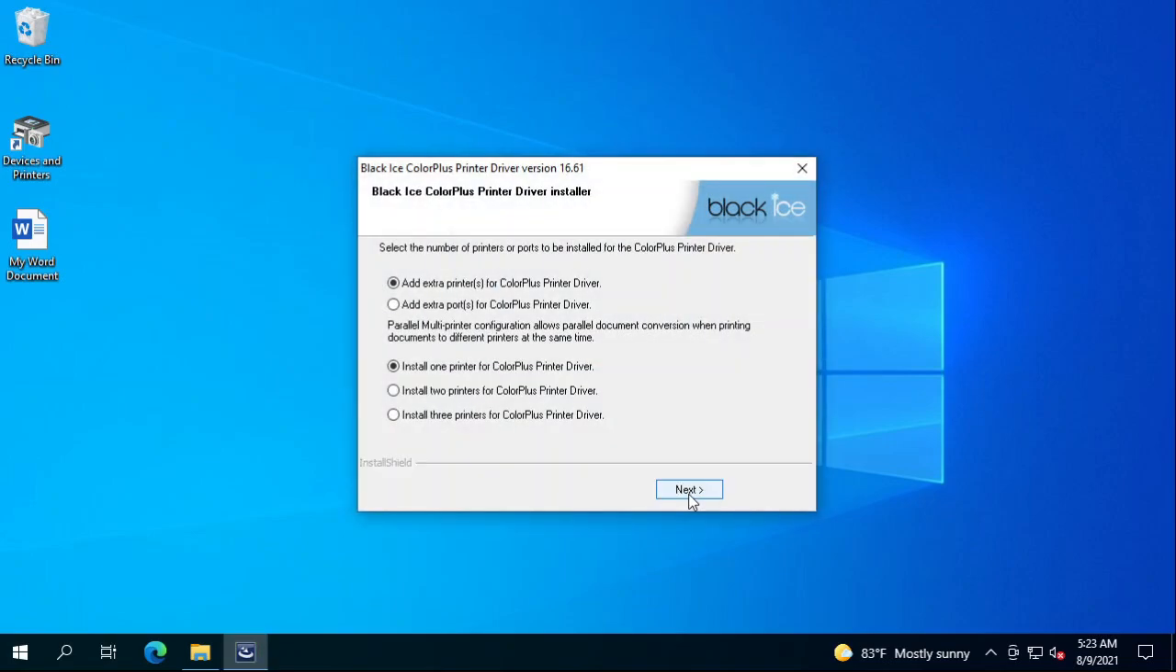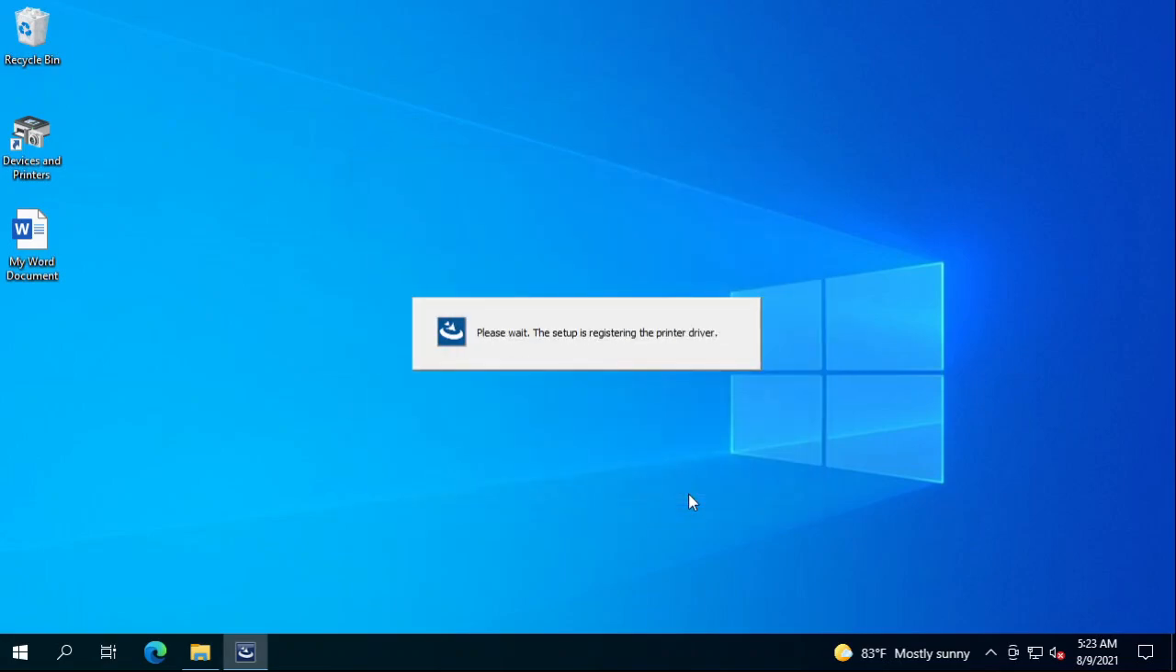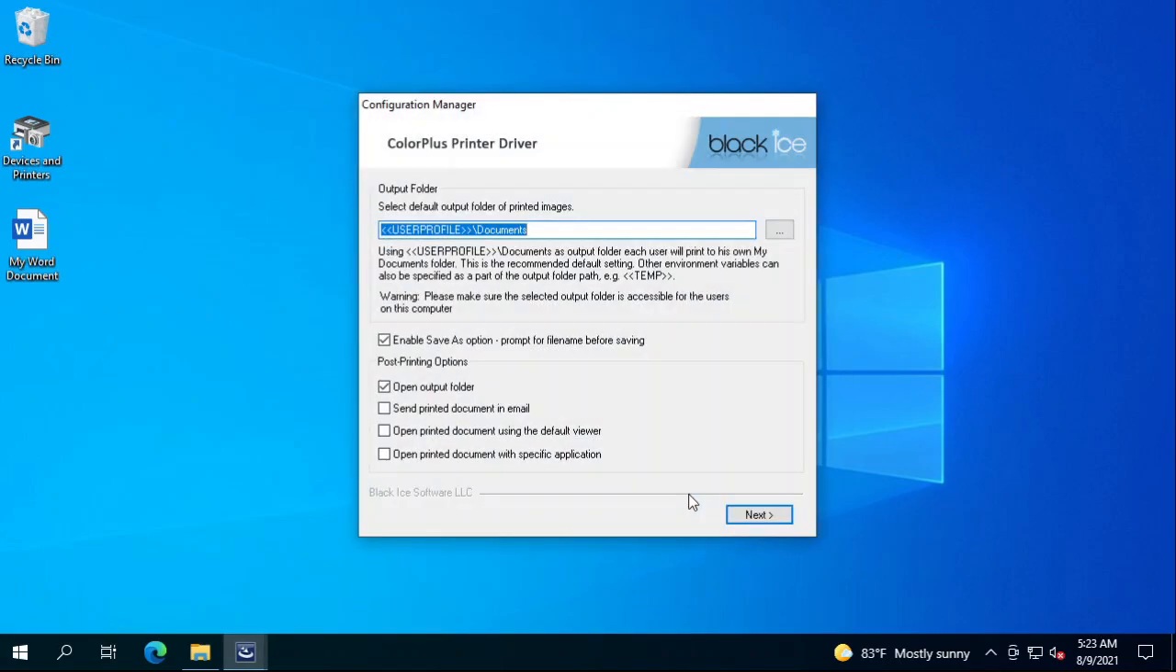If you plan to convert a large number of documents in parallel, you can add extra printers or ports to the printer driver. Multiple printers and ports can greatly reduce the time of parallel printing but require multiple CPU cores. Click Next to continue. Choose the Output folder, where the printed documents will be saved, or change other post-printing options.